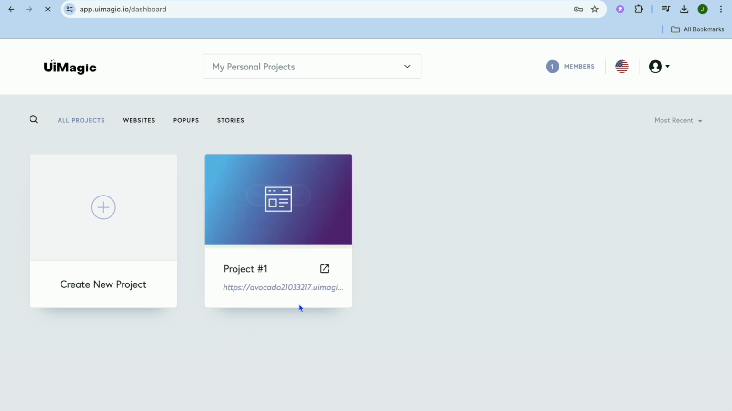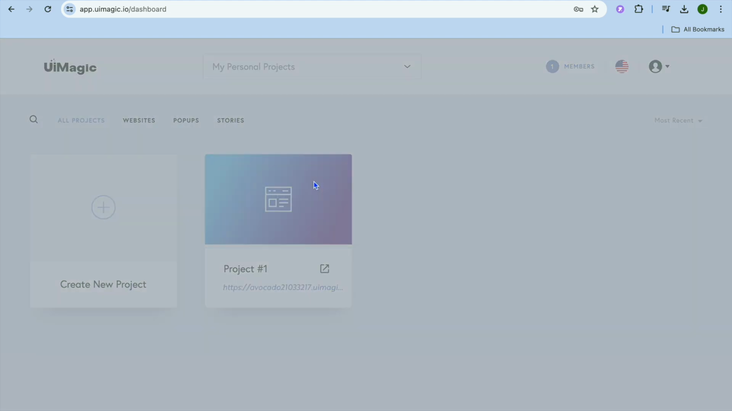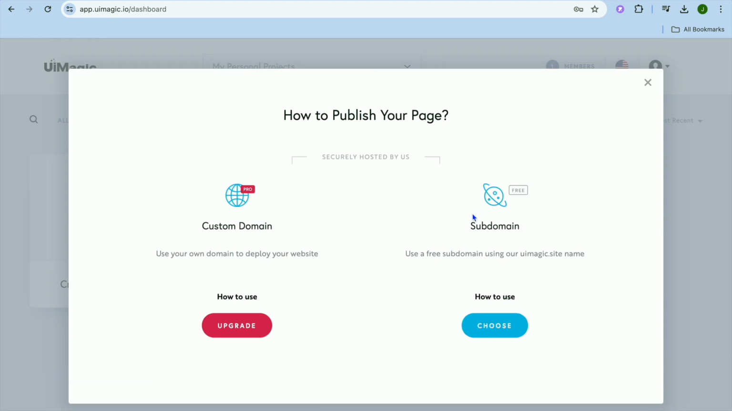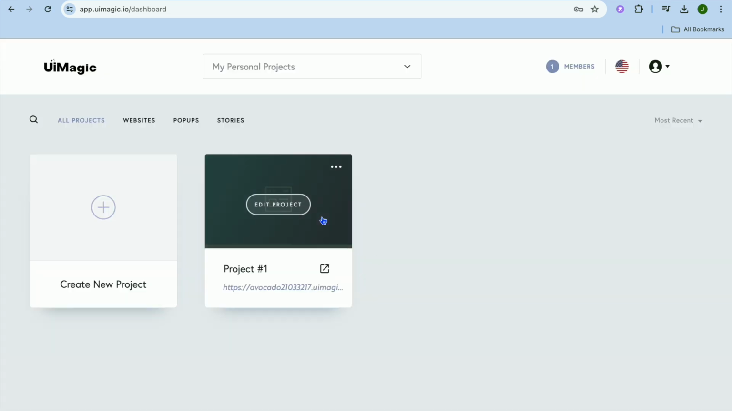Now once on the dashboard, you can see our website right here. So all you'll need to do to publish your website, you will tap on the three dots. Then from here you can tap on publish, and you will be provided with a subdomain. So you can tap on choose, and you could type out the subdomain that you would want. Then you will tap on submit. Once you have tapped on submit, your website will now be live.